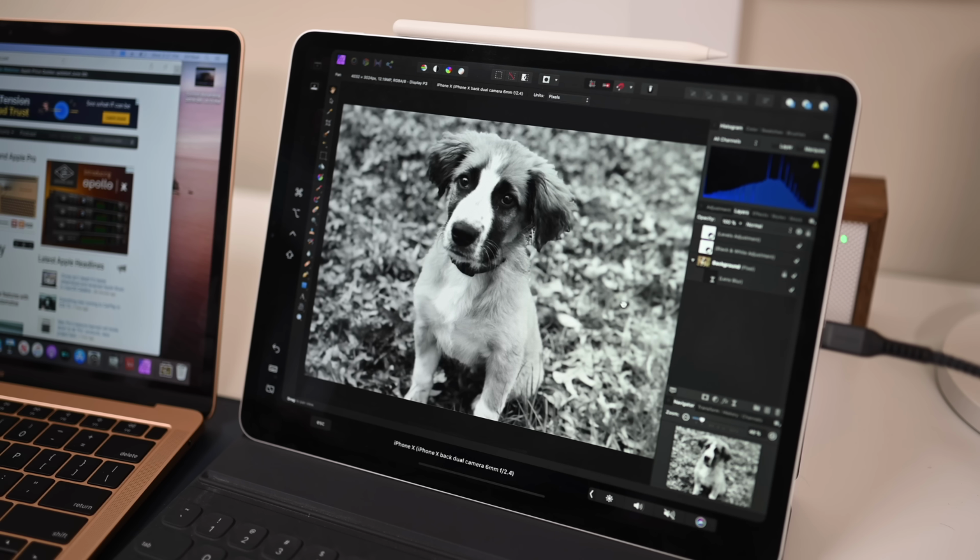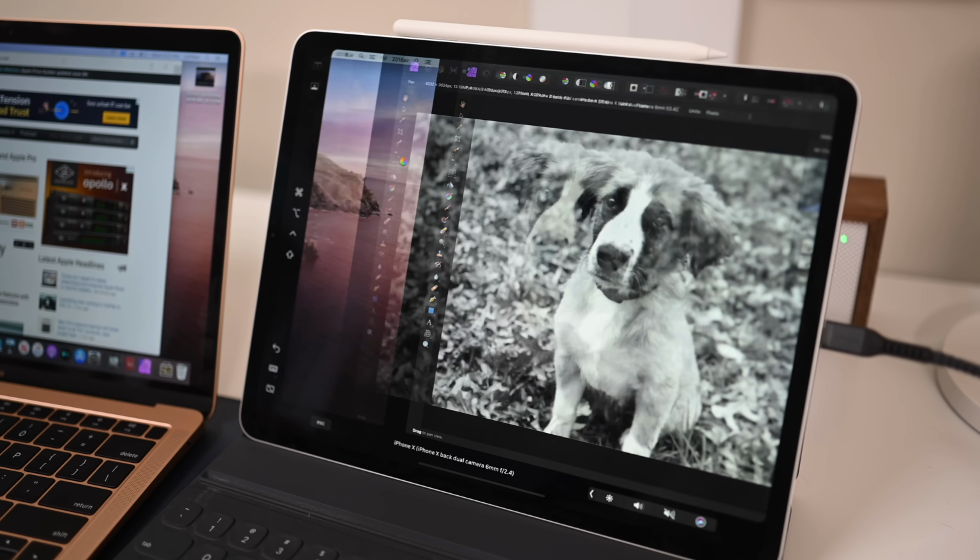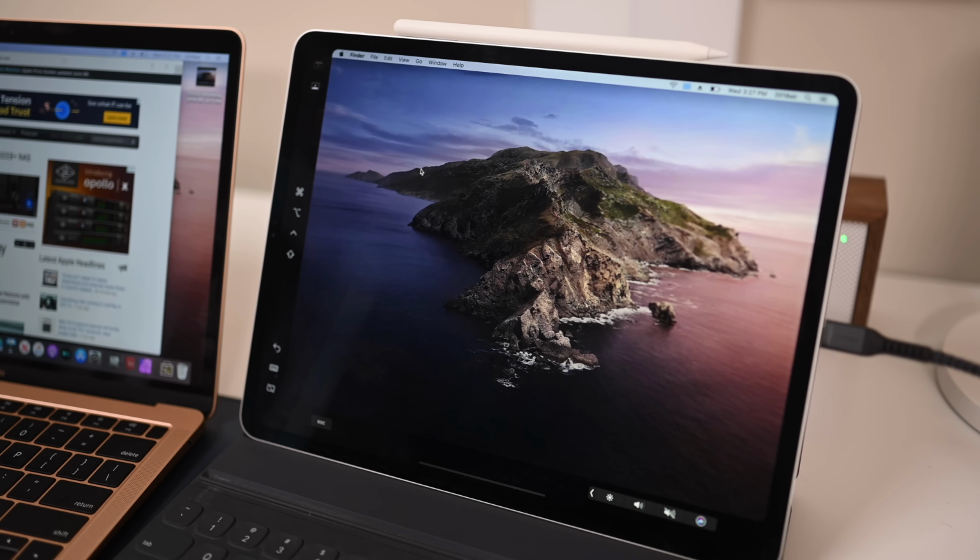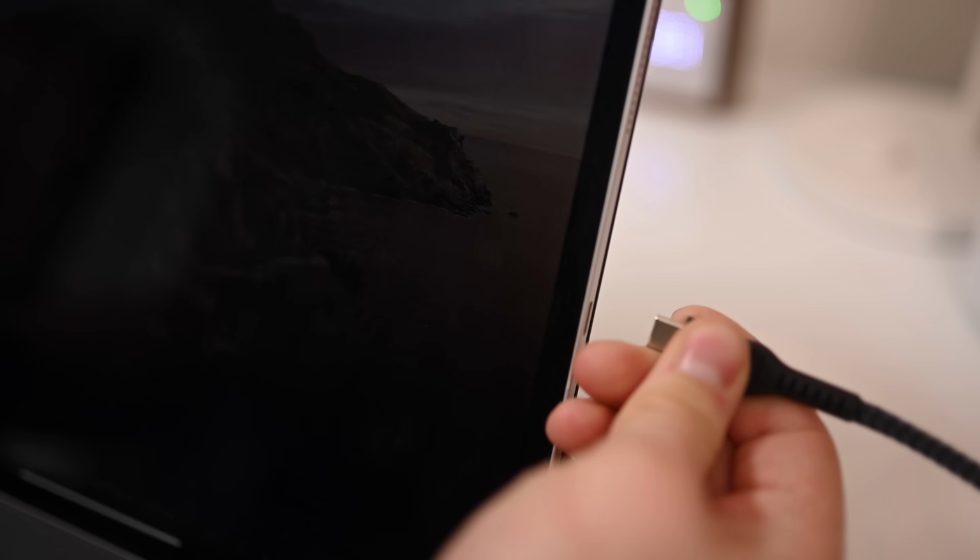But we were able to edit this photo with pretty much no lag, like it was native on our machine. Some of the more graphic intensive UI elements, like switching between spaces here, you can see definitely some frame rate drops, but it was not bad at all.